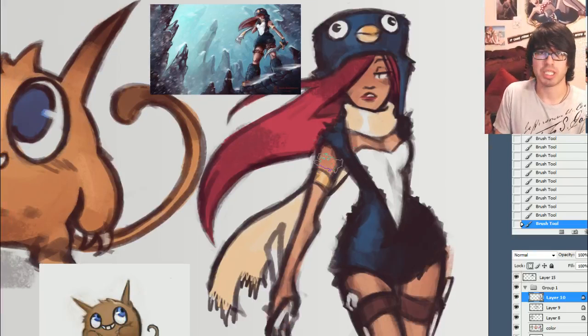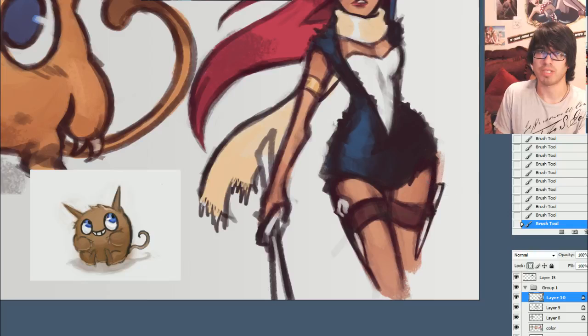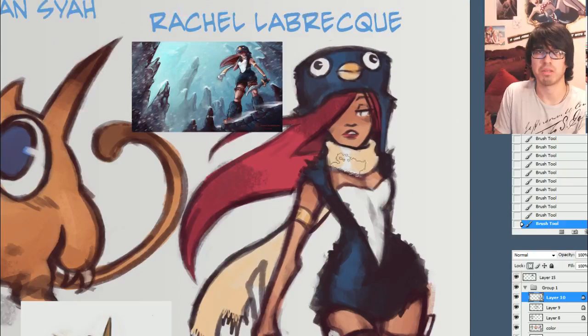Okay, yeah, I'm actually just gonna color the skin, all this stuff red. Just gonna go red, red, red. When in doubt, use red. Red always looks good on most things.